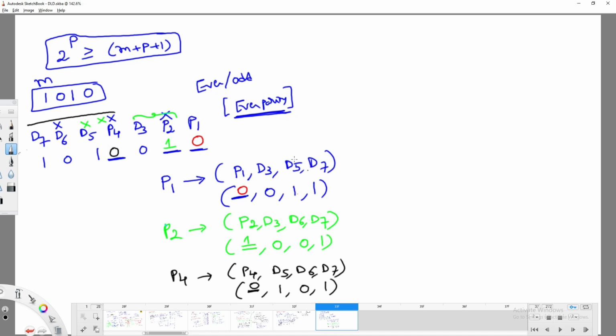So this is the data I want to send from sender side to receiver side. At the receiving end, my data will look like 1 0 1 0 0 1 0. Now what will the receiver do? The receiver will first check whether an error exists or not.